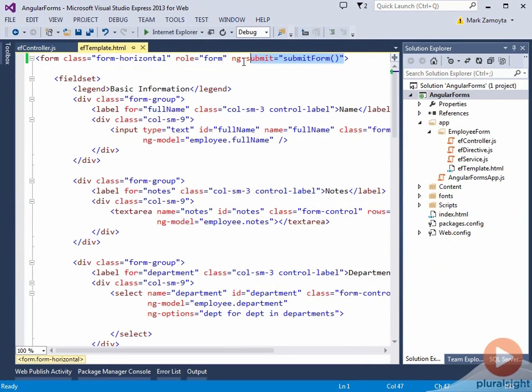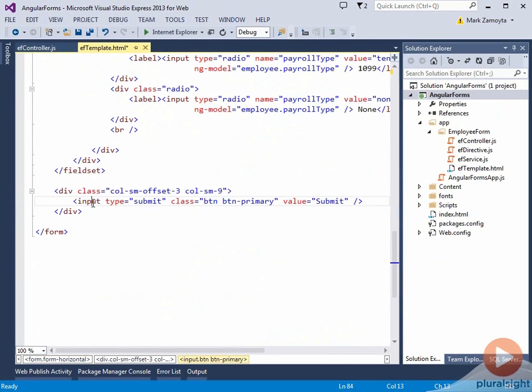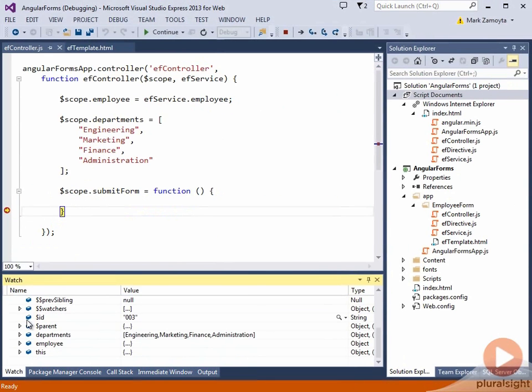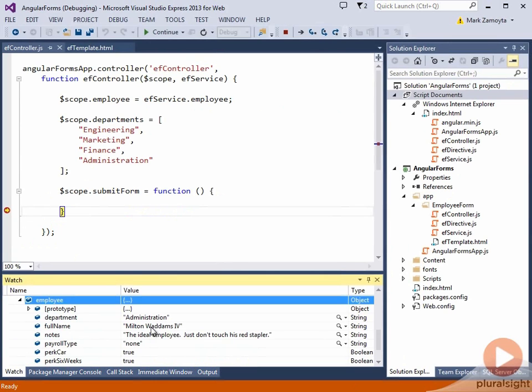And let's take this ngSubmit off and we'll add an ng-click to the submit button. Here's the input for the submit button. And we'll call the same function on our scope object. Make sure to specify the parentheses here too. We'll set the name to Milton Wadhams IV and submit. Let's just make sure that went through. And we do have that name now, Milton Wadhams IV. So those are the two attributes which submit the form. And whichever one you use is up to your style, but make sure you only use one of those techniques.